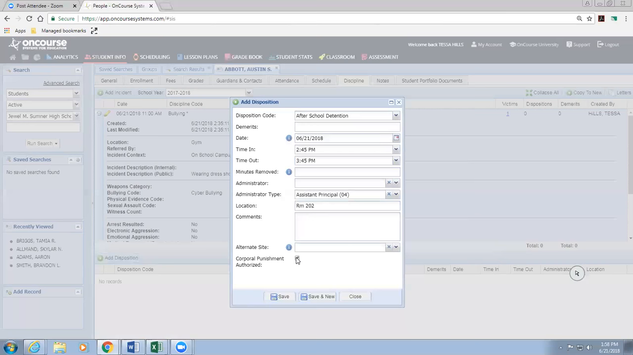There's also a checkbox for corporal punishment. So if that was, is that a thing? All right, so if you're using corporal punishment, check it off. If not, then leave that unchecked.